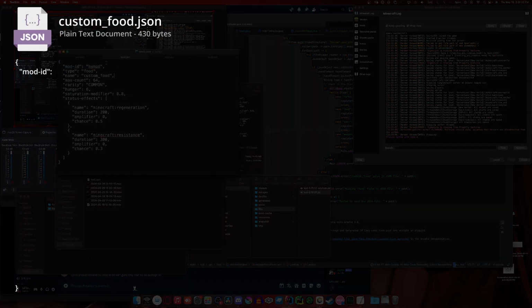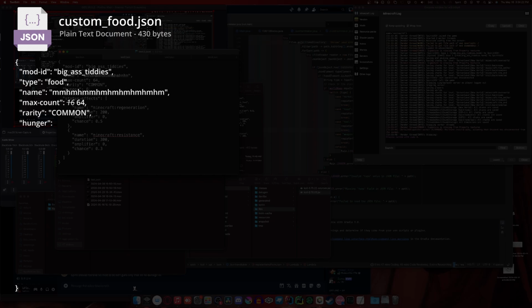The mod ID, so we'll just do big ass titties again. And then the type will be food this time, and the max count will be 16. Common hunger, we'll keep it at 6. Saturation modifier, we'll keep it at 8. And of course, the status effects.